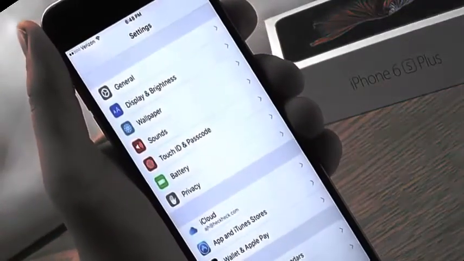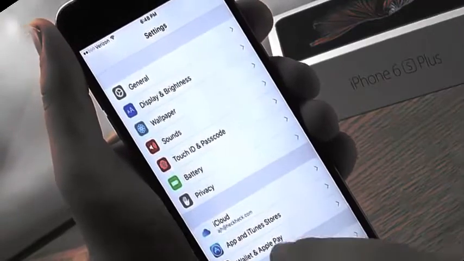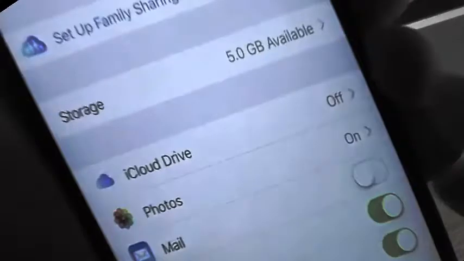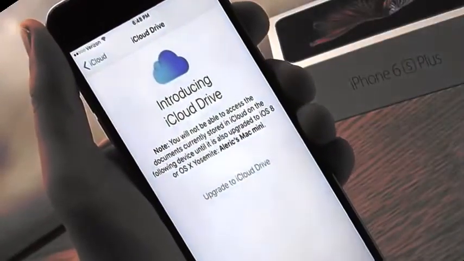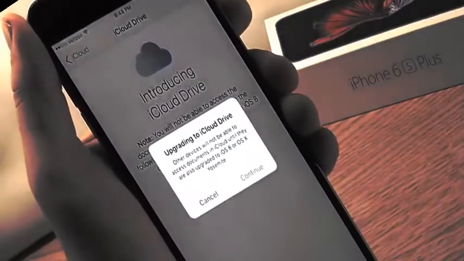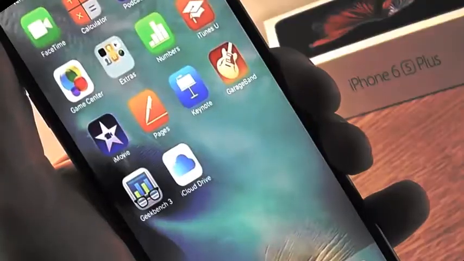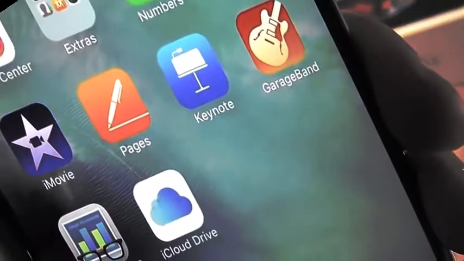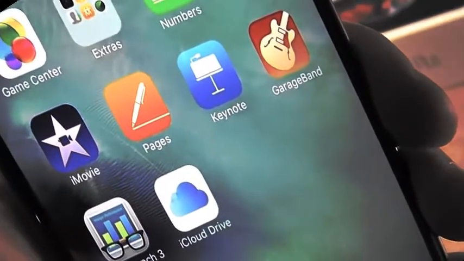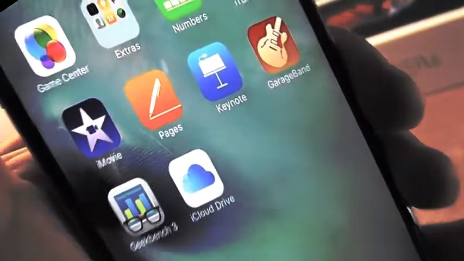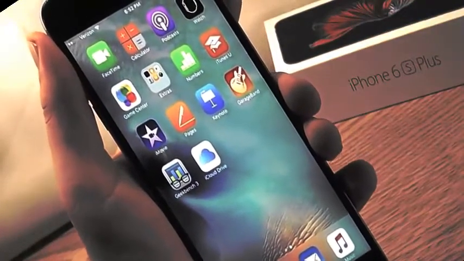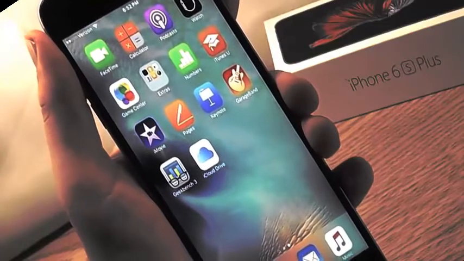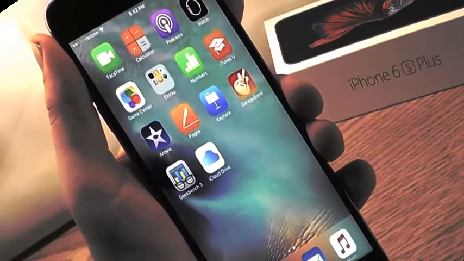To enable the iCloud Drive app, go to Settings, scroll down to iCloud, and then choose the iCloud Drive function. As you can see, you can now upgrade to iCloud Drive, and get a brand new iCloud Drive application with all of your documents in native app form. This is a great hidden feature that a lot of people don't know about, but you should definitely take advantage of, especially since you get 5 GB for free.